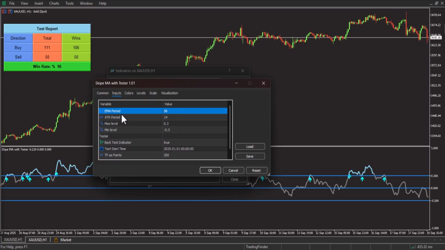The first parameter is EMA period, which calculates the period of the EMA. Here you can see the line of EMA. We use it for the signal. The second parameter is ATR period. It is used in the calculations to give signals, and the default value is 14.